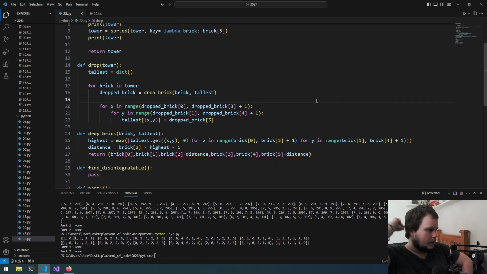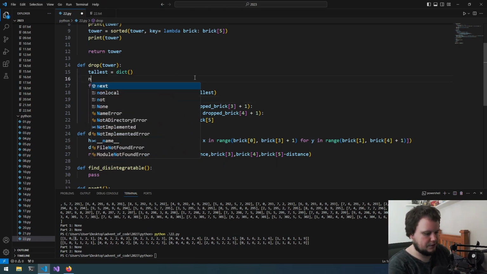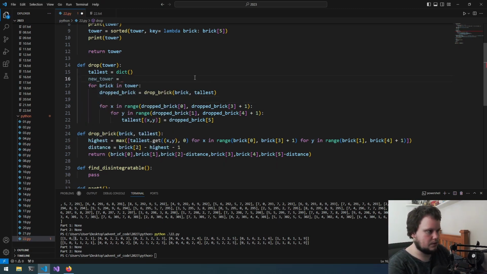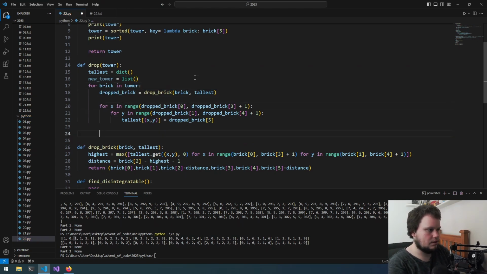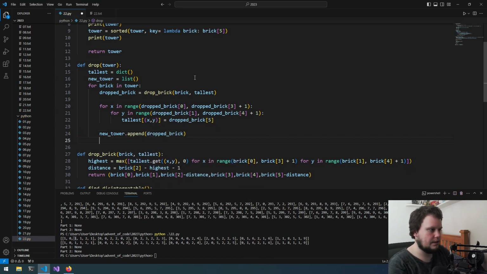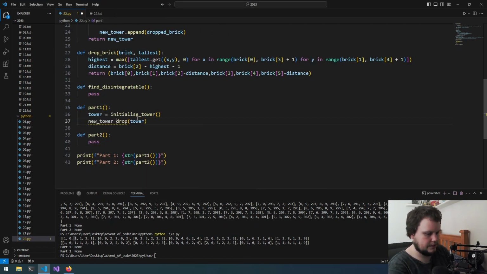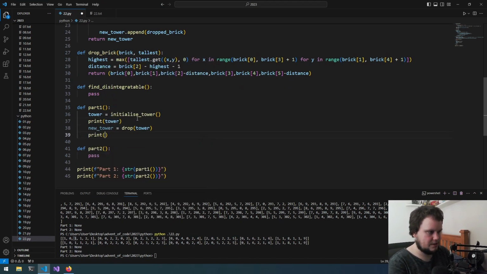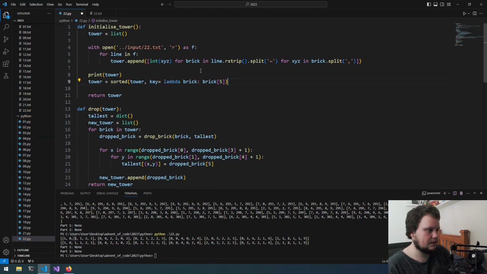So we're now recording that, and then I think we need to create a new tower equals list, and then new tower dot append dropped brick, then return new tower. So new tower equals this. So this is everything that has fallen down, and then we need to figure out, actually probably should print tower, print new tower. Left these ones still in.